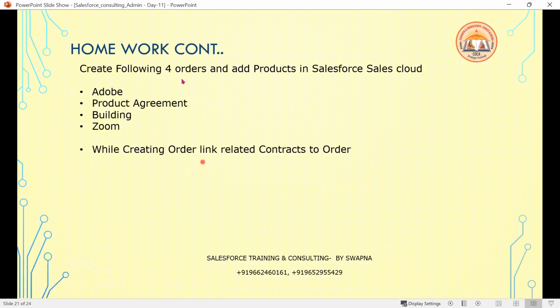After that, create 4 orders: adopt, product agreement, billing, Zoom. While creating the order, link the related contract to the orders. When you link a contract to the orders, what will happen for the last one, Zoom? Does it allow or not? It will throw an error saying there is no active contract. So you have to activate it and then connect it. And once adding the order, link the products.